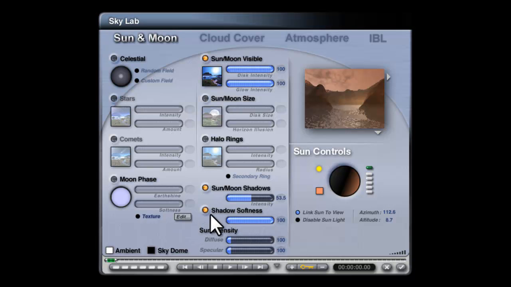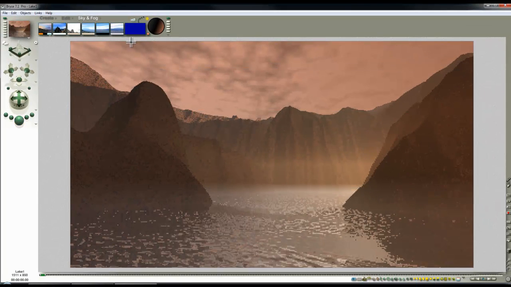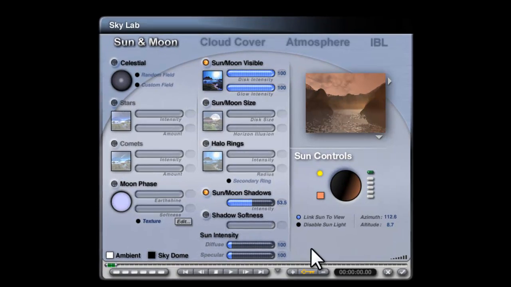So if you see shadow softness, until you really know you want to use that effect, turn it off, and that will improve the render time. I'll just show you that now. It's going to render a lot faster. See? Okay, so back in the Skylab, the next thing to consider is this shadow intensity control.